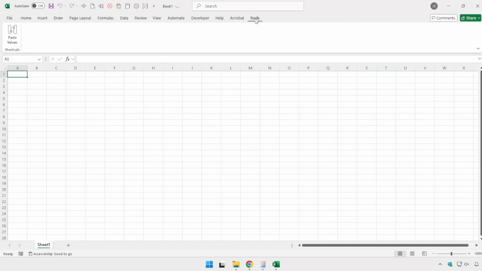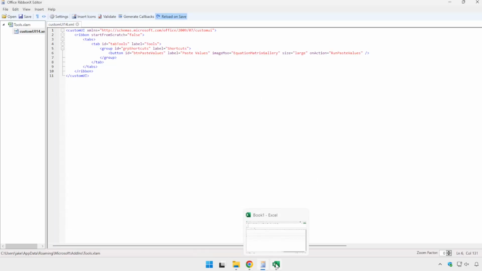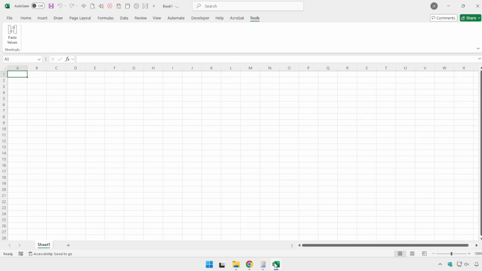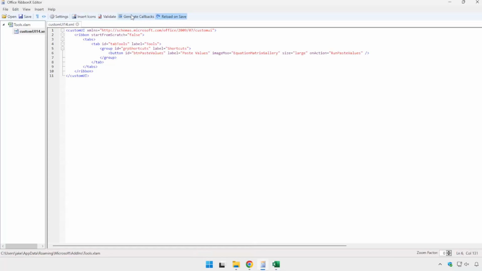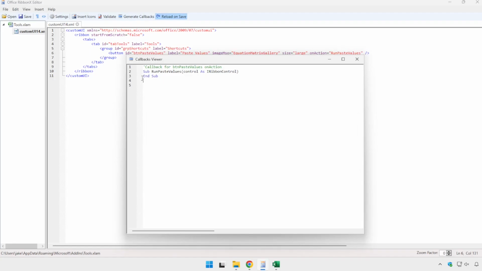So now I have my Tools tab and my Paste Values button, which matches the icon there. And now it's not going to do anything right now because I set run paste values as the callback, as the on action, the macro that it's going to run. Well, I don't have that macro in the workbook yet, so I need to add that. It actually has a function that'll generate the actions that it's looking for. It's called generate callbacks, which will create that macro, and every on action or different event that you can put on a button or control here, you'll have callbacks for them.